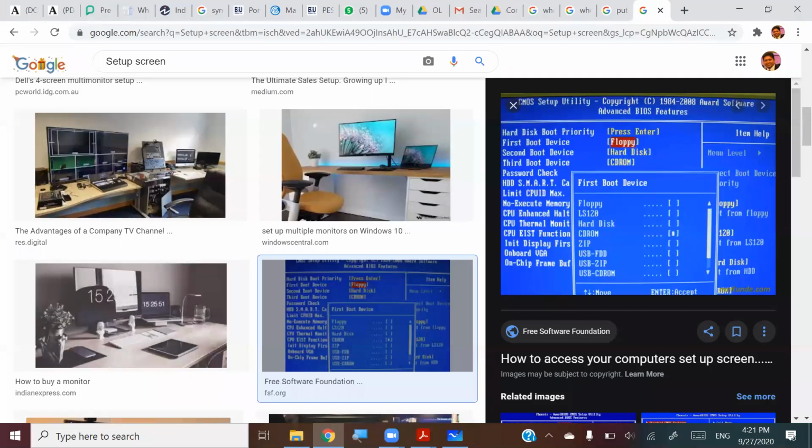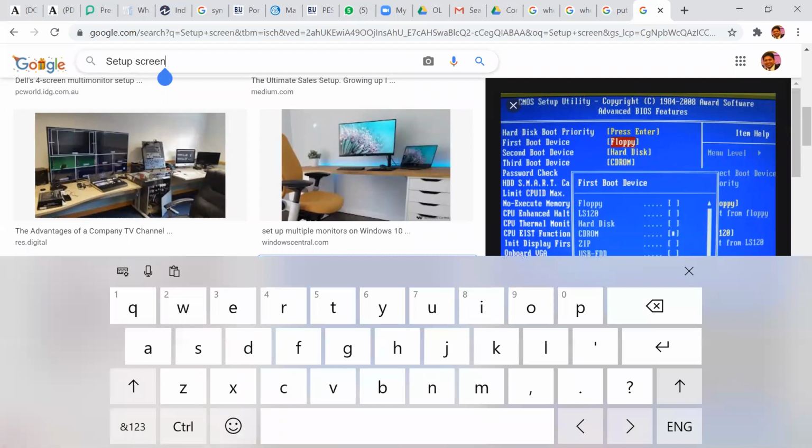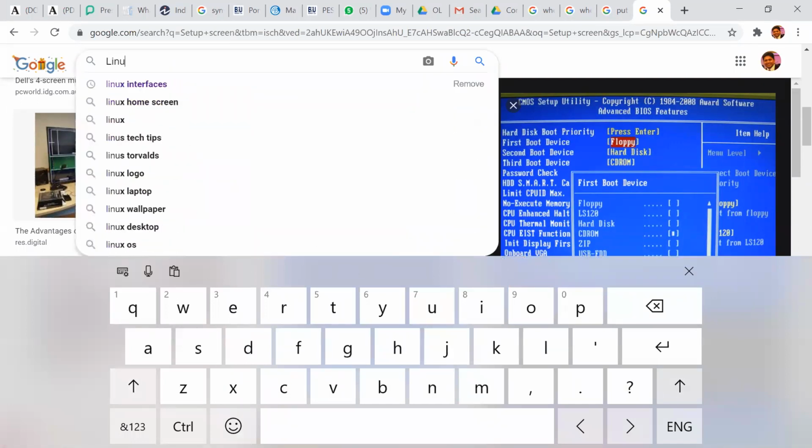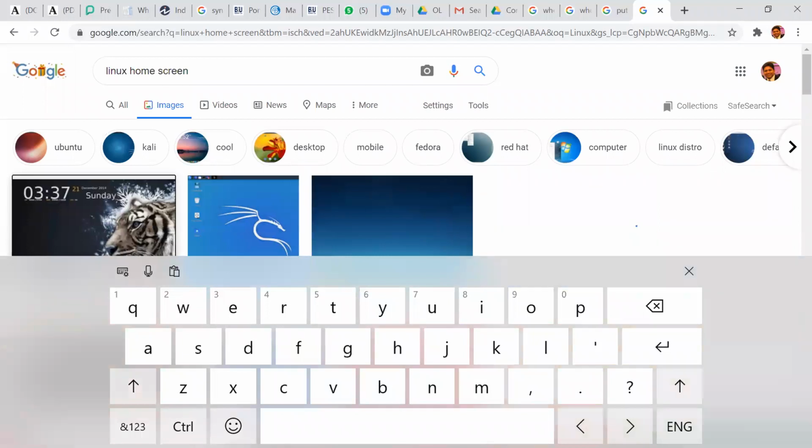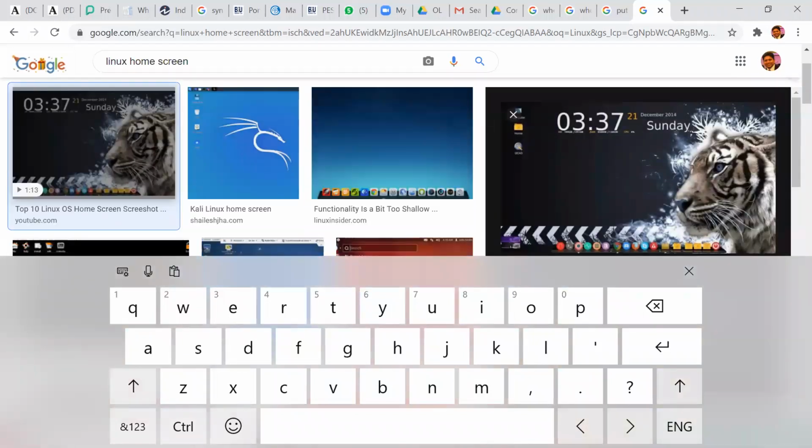Even though they can't match it, they have some brilliant features which Windows and Mac have copied from them, right? So I'll show you some Linux interfaces, right? This is one of the Linux interfaces, right?